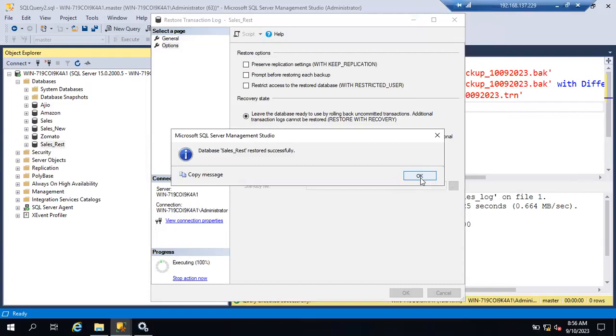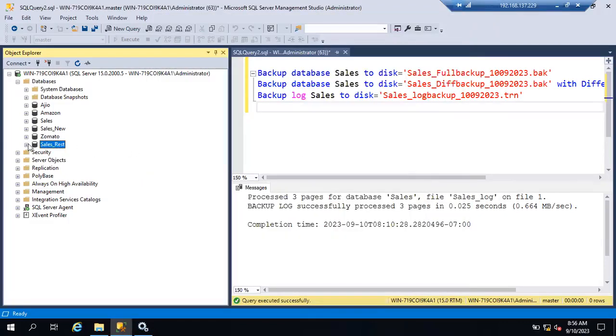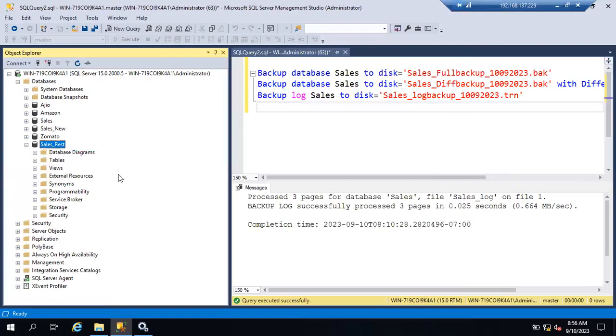Once the database is restored with recovery, see here, the database came online, and you are able to expand the databases also. Just refresh it once and expand. You can see all the other objects. So this is how you can restore the database, guys.